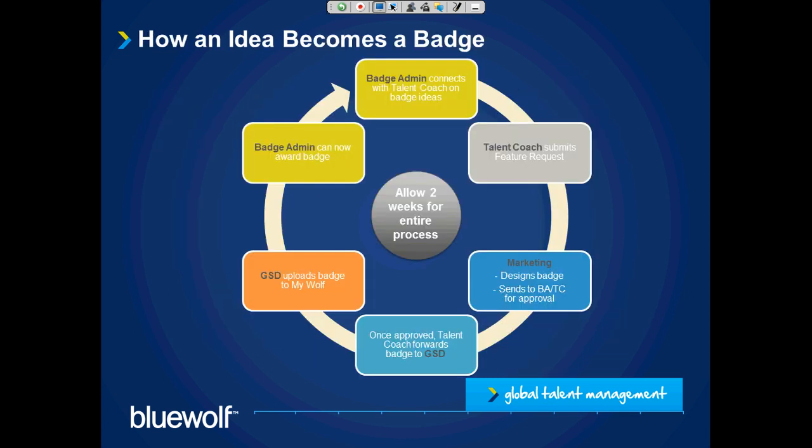So how does an idea become a badge? Let's quickly walk you through the process. Although you have involvement at the beginning to come up with the idea and at the end to actually be awarding the badge, we wanted to give you a sense of how the entire process works. But your involvement is very minimal, like I said, at the beginning and at the end.